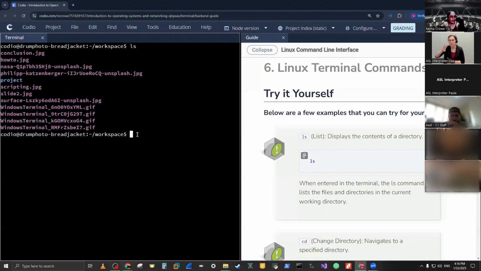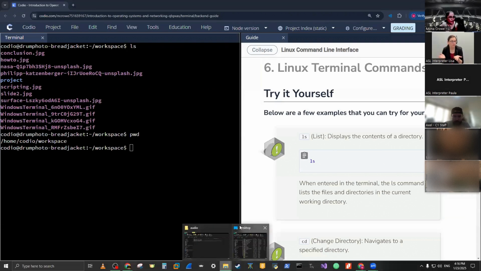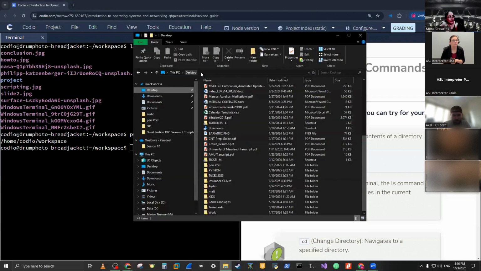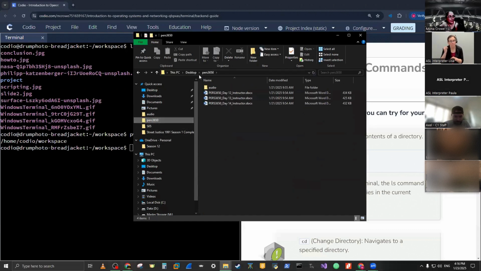PWD. Does anyone know what that stands for? It's print working directory. So just like here, let me go back here. See here where it tells me where I'm at? If I go, say here, and I click, this says C users, user desktop pers 3650. That's the directory. It's a full path directory, okay?